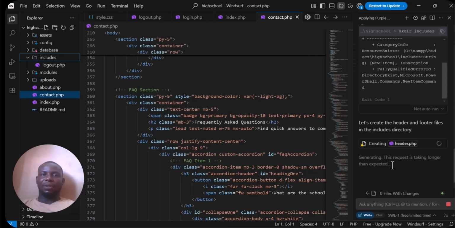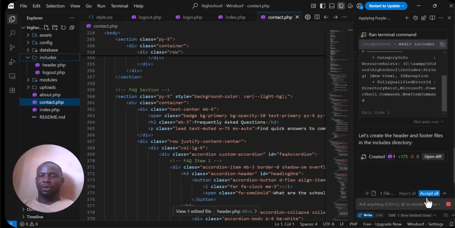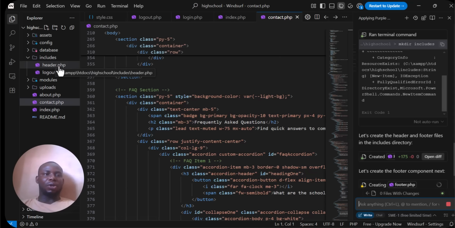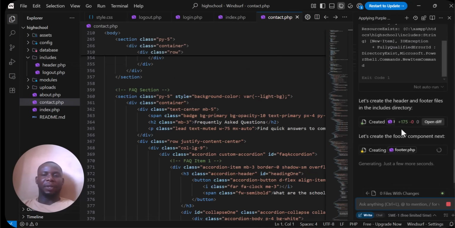So I'll just pause the video. Okay, let me accept this before I pause the video. So take note, you see, it has added it in the include page. So it's also creating the footer, which is this. So it will also add it in this file here called the includes. So that's what it's doing. So let me just pause, then I'll come back and explain further.